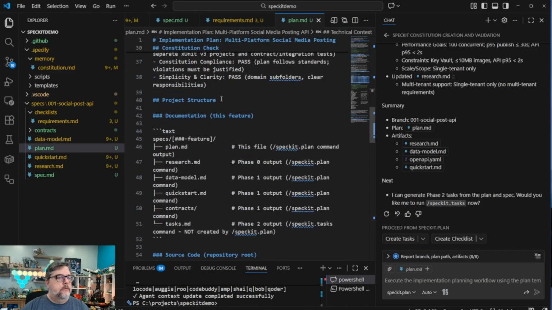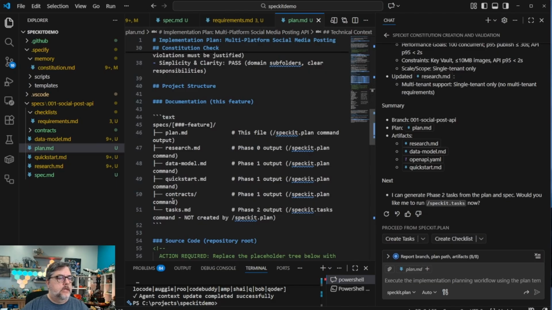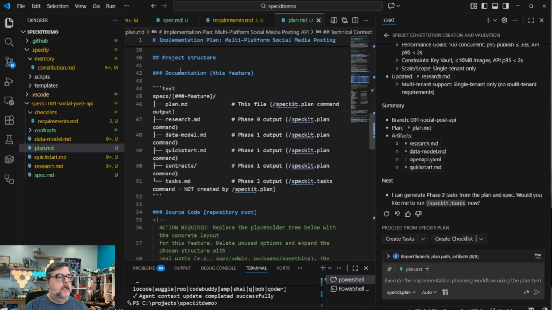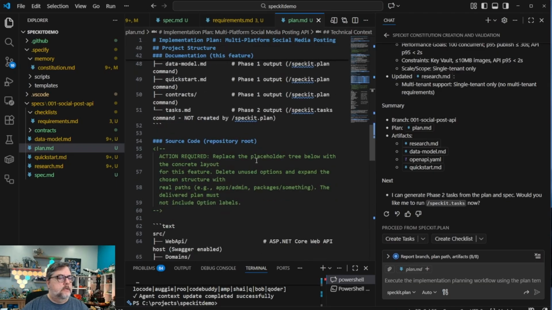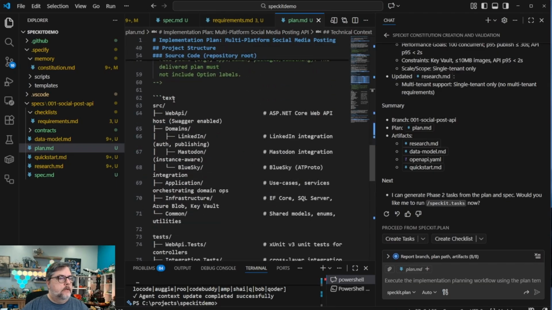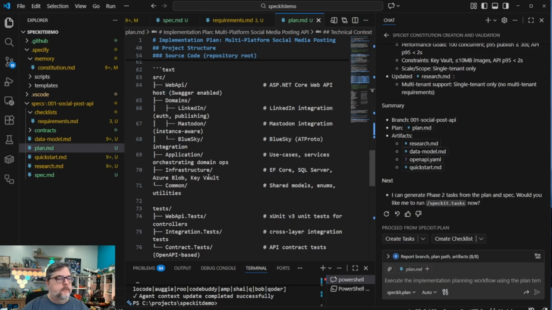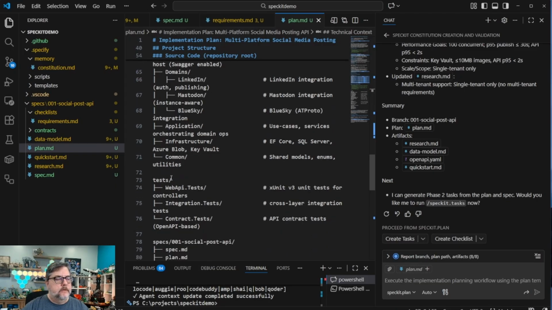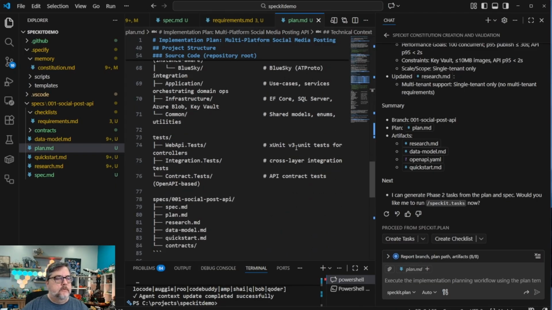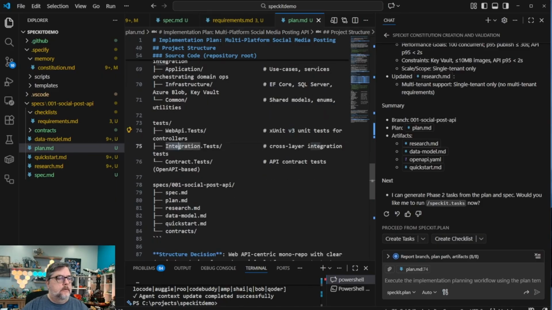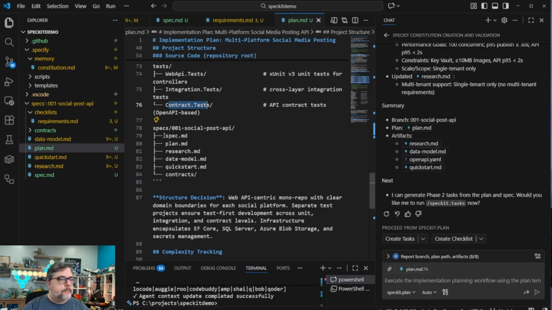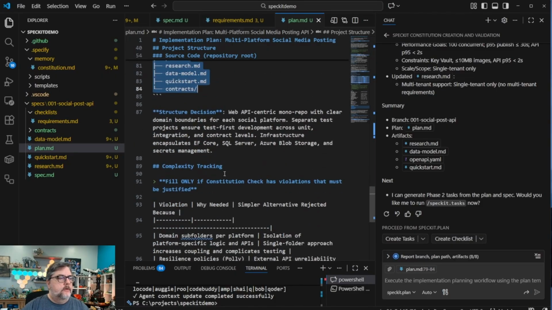So you can see down here through the structure. It's documenting what the structure of the application is going to be. So it's saying, okay, here's various documentations. And here you can see a web API with host, various domains, folders, an application folder, infrastructure folder, common folder, utilities. And a separate test project that will use xUnit version 3. It defines web API tests, integration tests, contract tests. And here's my specs folder. So it defines a lot of the folder structure in this technical document as well.